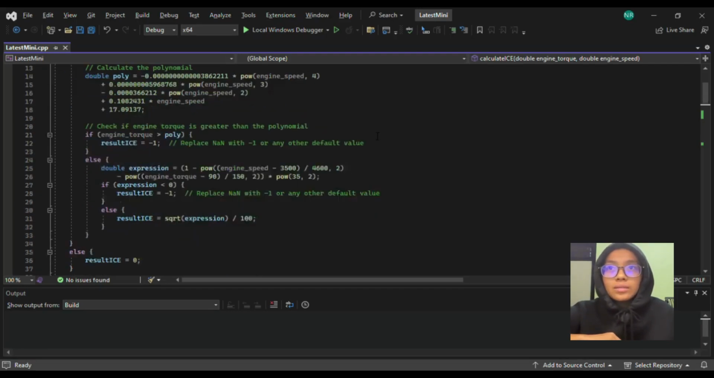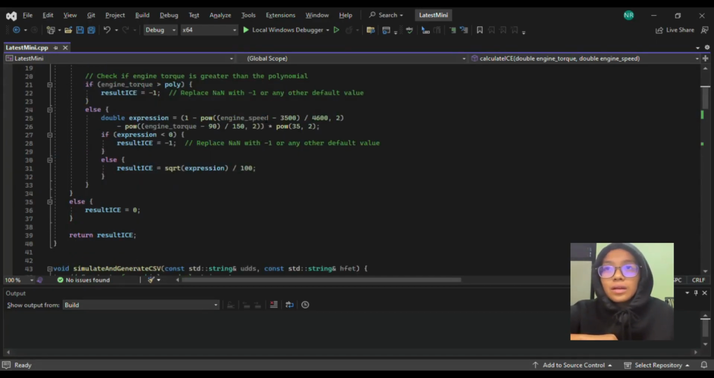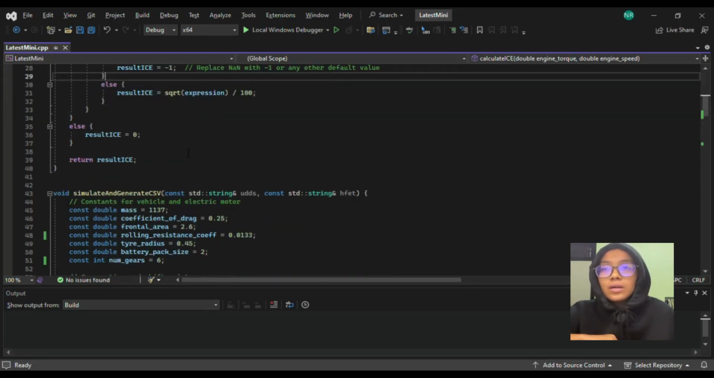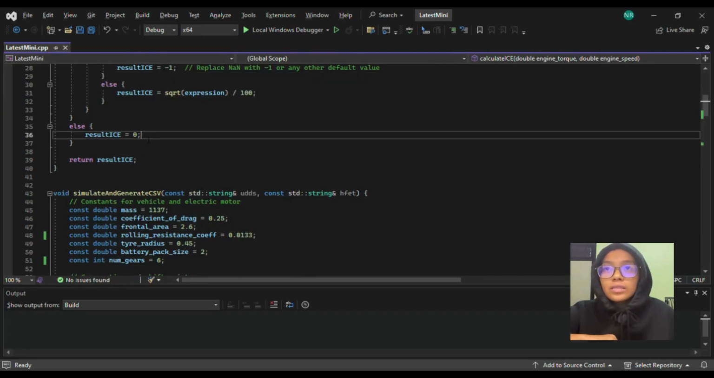We assign that if the value for engine torque is greater than polynomial, the result ICE will be -1. Other than that, we use the formula for expression that were provided in the ULEN as well. We define that if the expression is lesser than 0, the result ICE will be -1. Other than that, the result ICE will equal to 0.